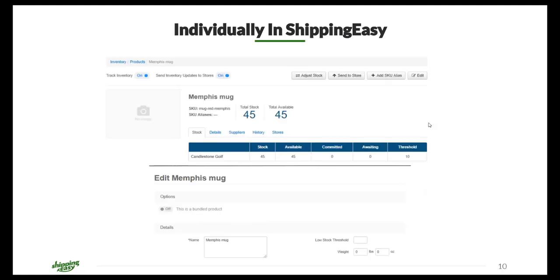Next, we have setting up your low stock threshold individually within a product. So when you're looking at your product details page, so this would mean you navigate into the inventory section and click on view products. Then you would select the product that you want to update the low stock threshold for, and you click on the edit button in the top right hand corner.